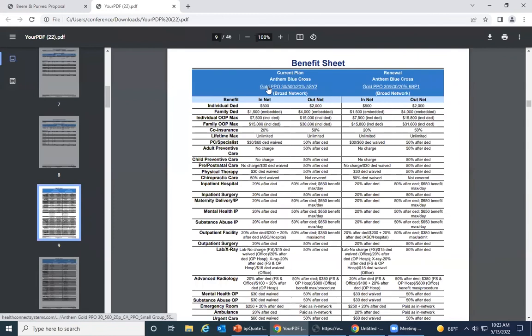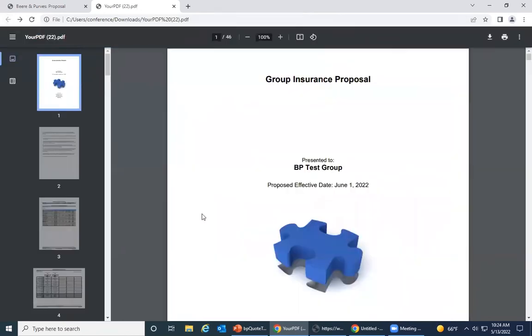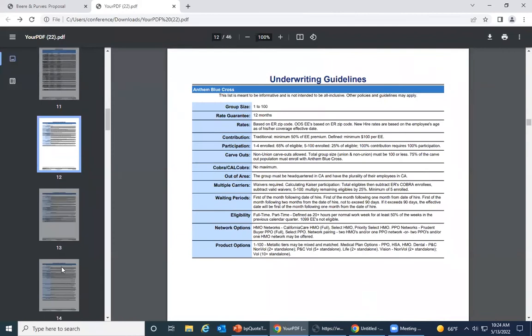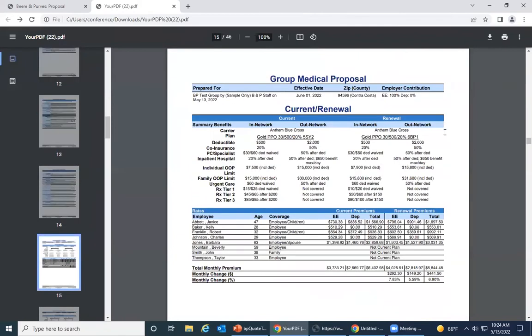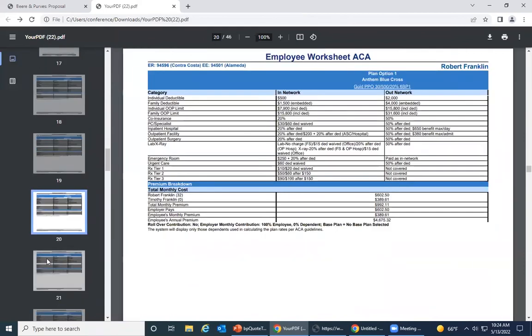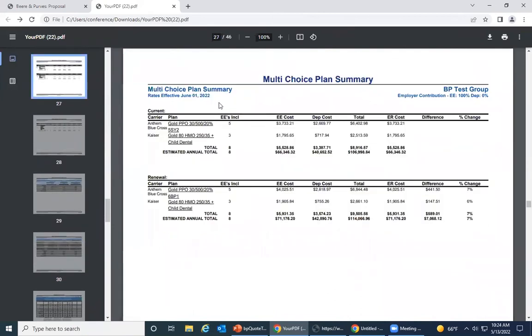On our benefit sheets, we have links with the carriers that will show us the benefit summaries for the plan. So that's helpful. And then you can see we have our underwriting guidelines, the current renewal report, the employee worksheets. This is the totals by plan portion of the multi-option report.